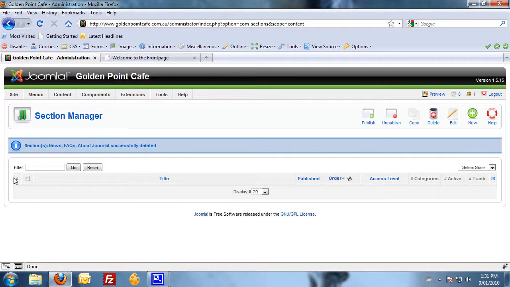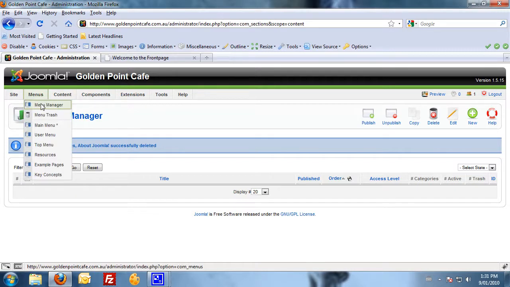Now what we need to do is go to the menu manager and delete the menus we're not going to use. At this stage I'm going to keep the top menu, I'm going to keep the user menu, and I'm going to keep the main menu. All the others can be deleted, so the resources, example pages and key concepts can be deleted.